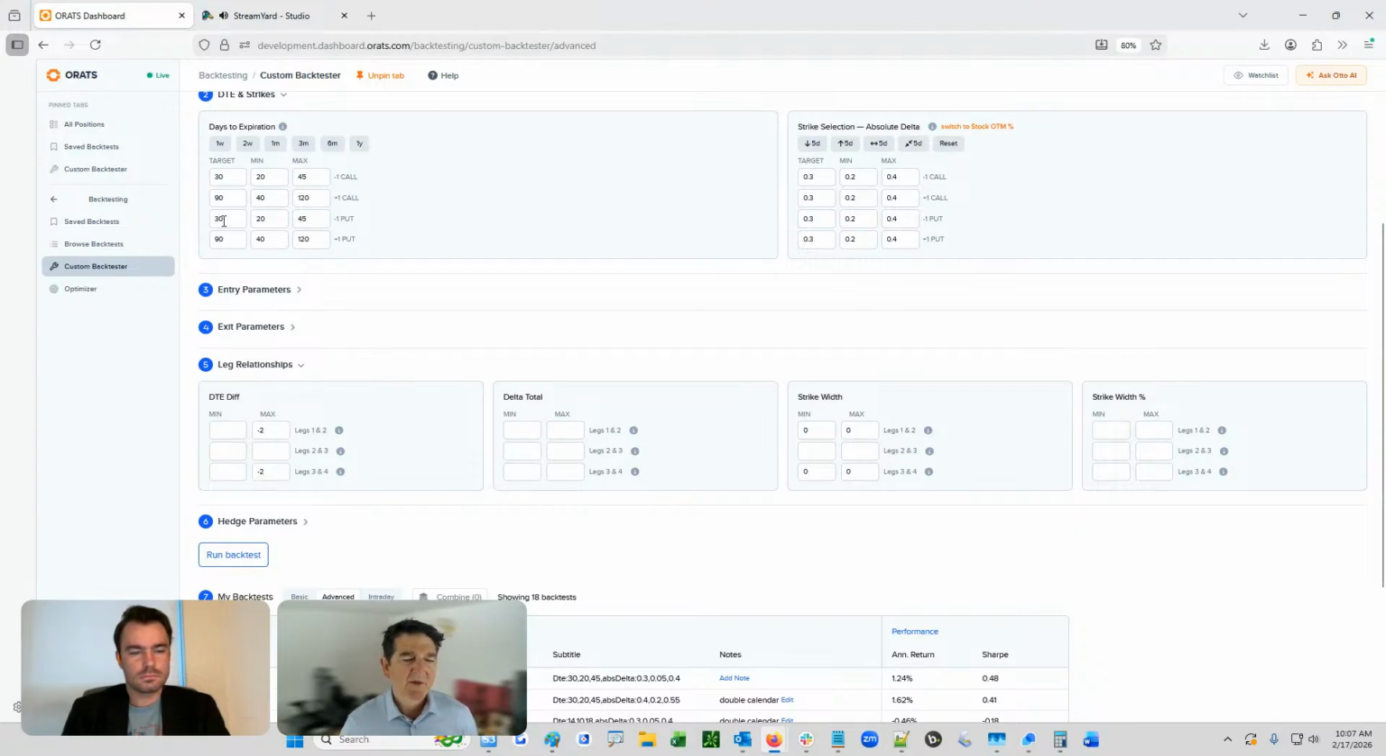So 30 minus 90 again is negative. So you'll have the DTE difference look something like that. We're going to ignore the delta, because instead of strikes, you could also do deltas. But let's do strikes today.